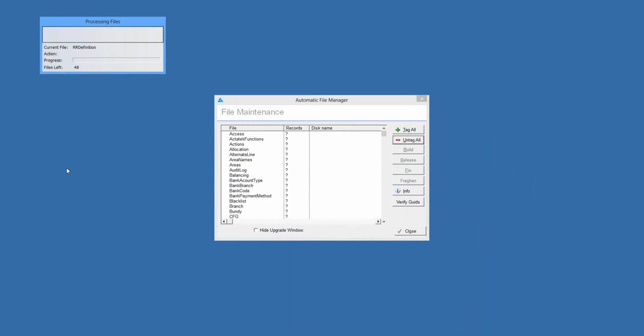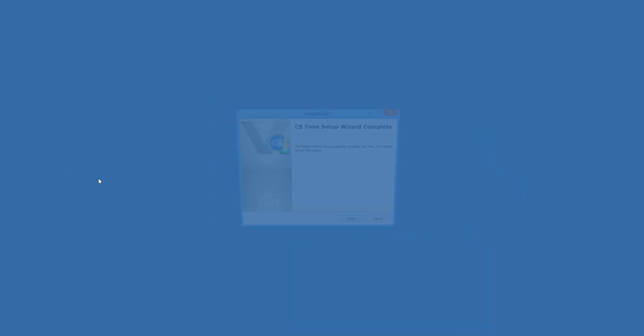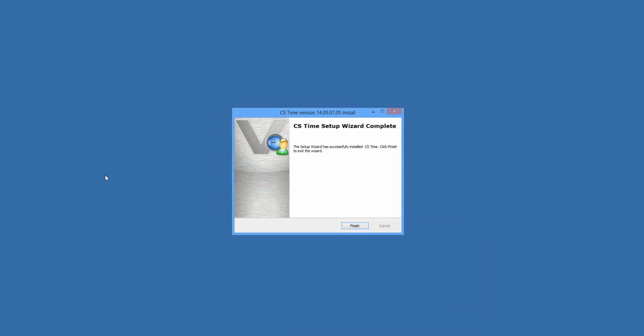Also, always do a backup before and afterwards. So before you've done the install to the latest version, you can do a backup. Perhaps afterwards you can do a backup as well. It's always a good idea to keep a backup in case something somewhere goes wrong. Okay, so you can click on finish, and that's the installation done.